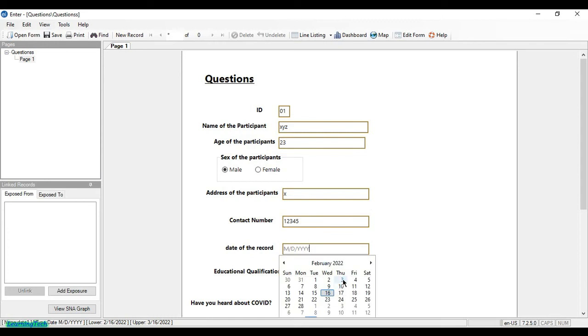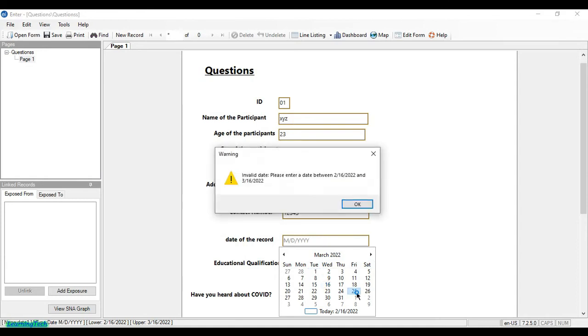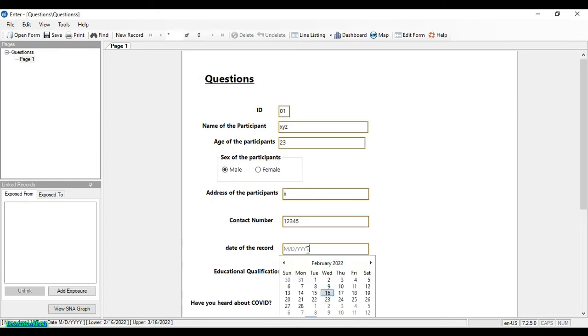Okay, so this is an invalid date. I can only choose the date starting from today and ending up to March 16. Whenever I go beyond that, there comes the warning, right? Okay, so let me just type 18.